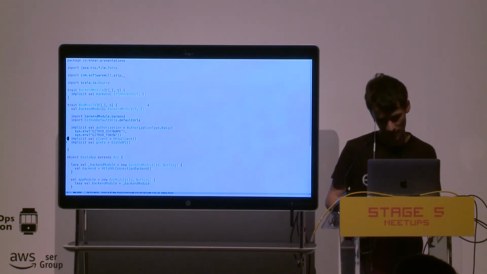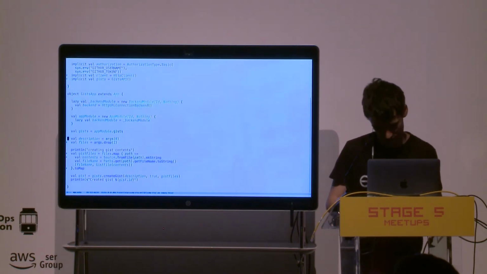I'm retrieving my credentials from variables, and I'm just parsing command line arguments. The first one is the description, then the others would be file names. I can even run this to try to create something.